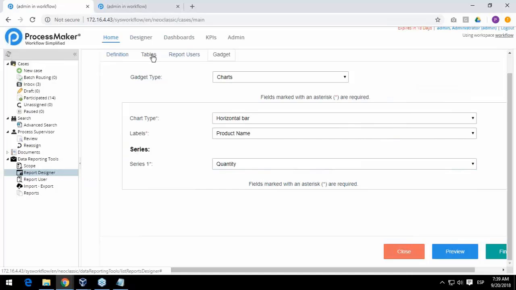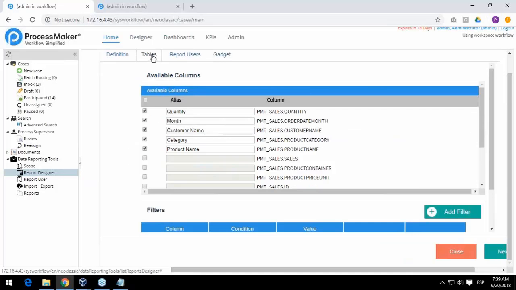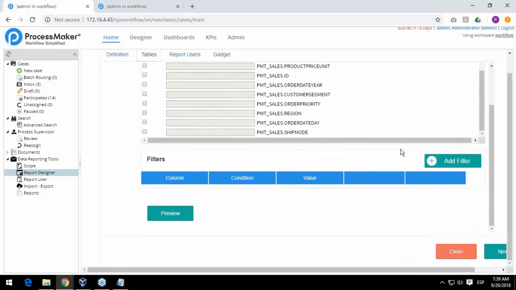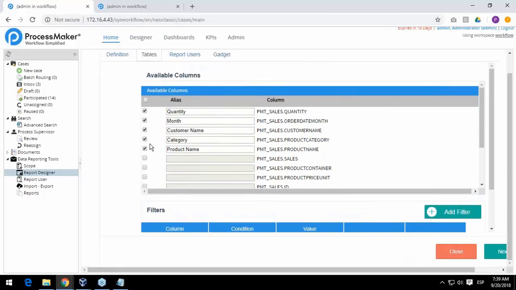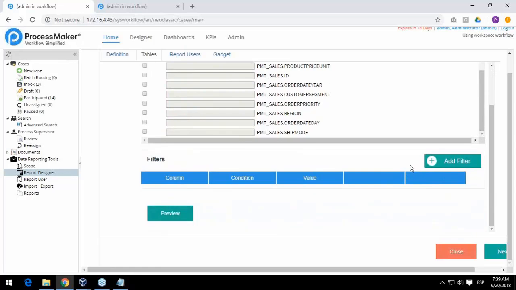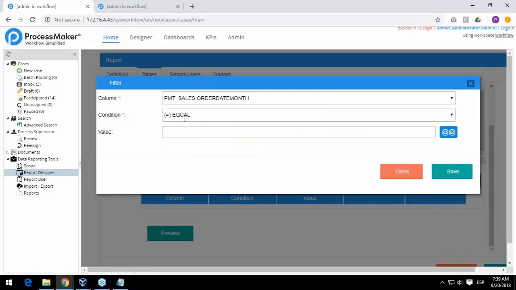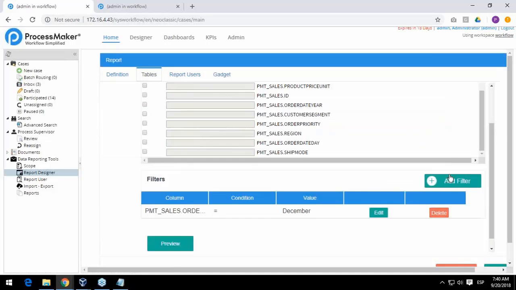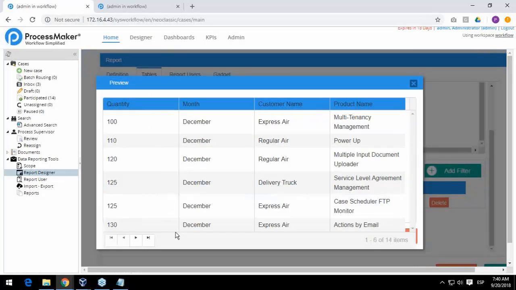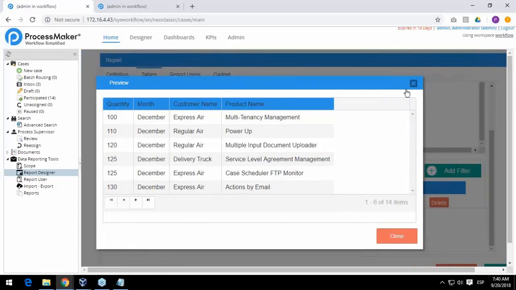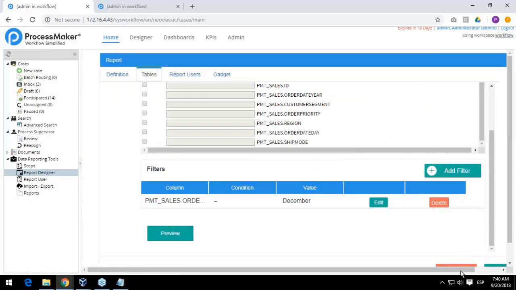I think that I'm going to use another table more. Let me check that. No product name. Okay, yes, product name. No category associated. I'm going to use the sales that month as December. Save it. Okay. We check the preview and it is all this one.